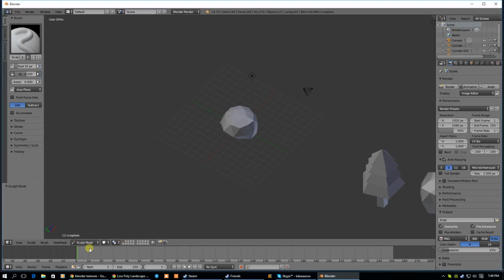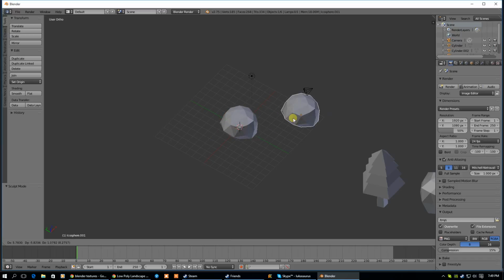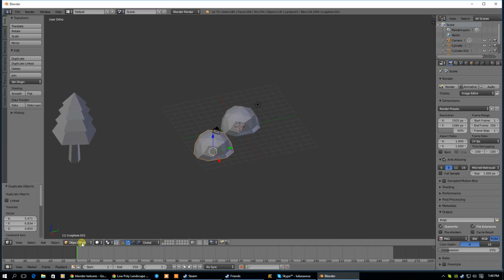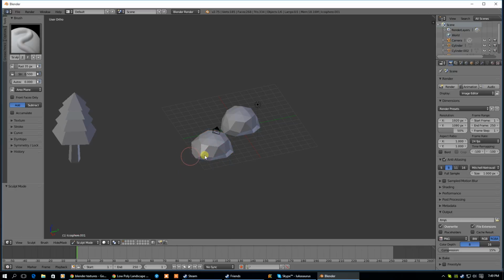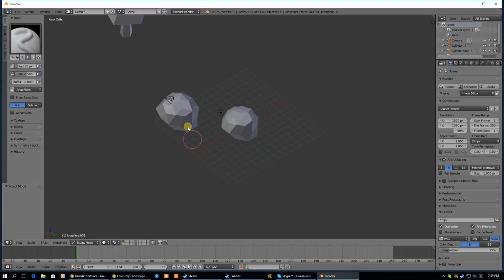And now I'll tab back to object mode. I'll make a duplicate of that. And I will then go back into sculpt mode and sculpt it a bit more. Okay, so I've got a different type of rock, just a larger rock there.